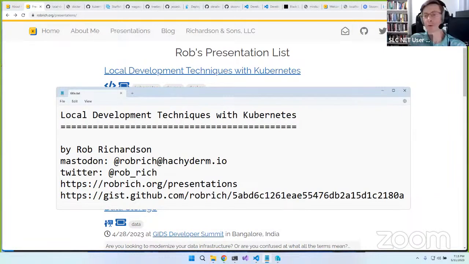Yeah. So this is slightly off from the topic, but I think it's directly related. And that is, where do you find you get the most benefit from using containers in your development process?